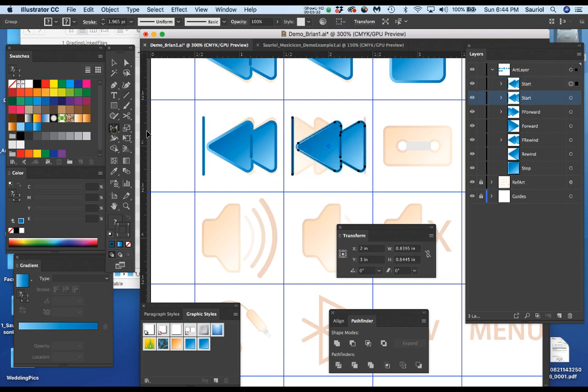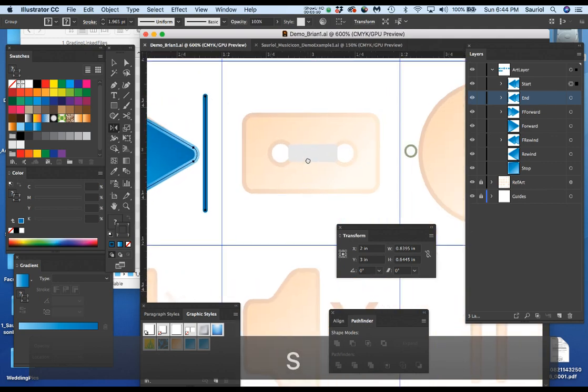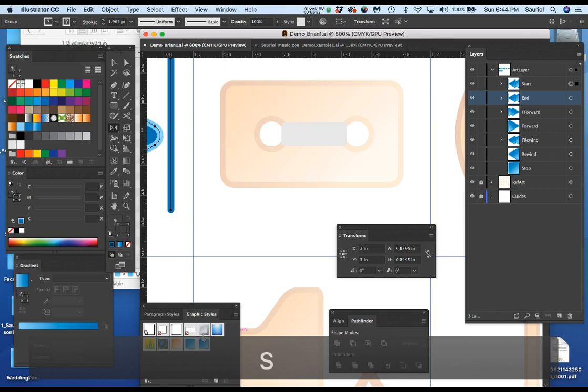Let's go to the Reflect tool and hold the Shift key and just maneuver it like that, and we should be good to go. Command S to save. I'll double click this one, and this one should be end. So this one takes you right to the end. Command S to save.